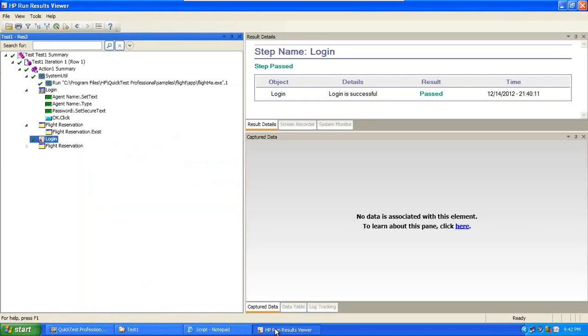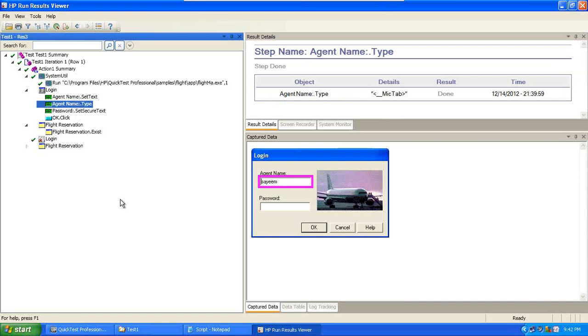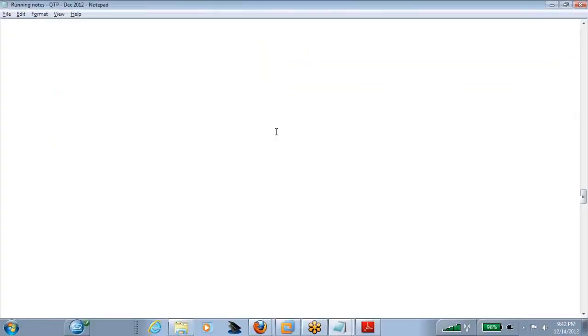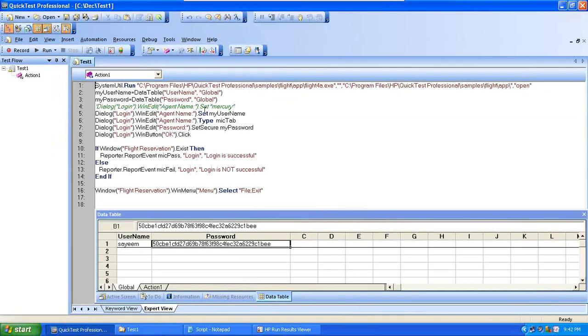Okay. So here under login, agent name is set text, and again down it says agent name type. So what's the difference between set text and type? Set text means it is ready to enter something. One second. Here, where is the script? Set my username. It is saying that. After that, type mic tab.